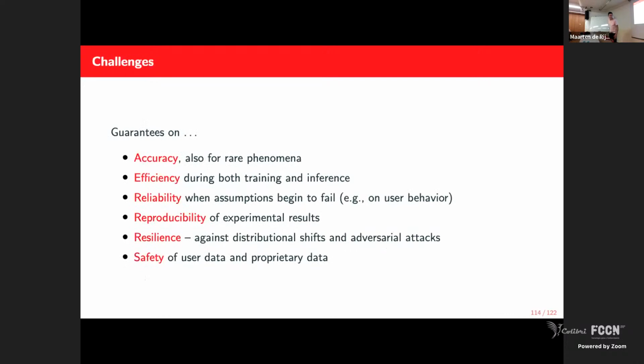Last slide, and then we're done. So, challenges. Accuracy, also for rare phenomena, because we just consider the expected reward, so it's always the mean, but actually sometimes you care about your long tail users, and we didn't do that in this session. You also have some efficiency questions: how fast can you deliver the results?